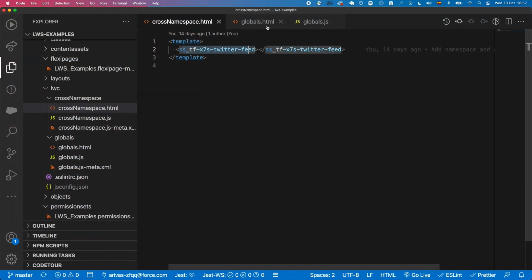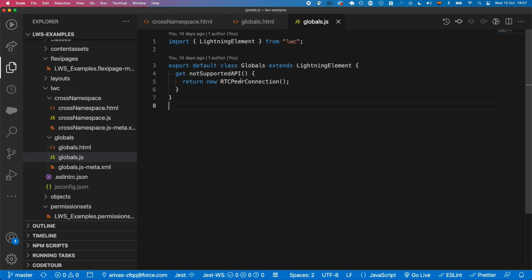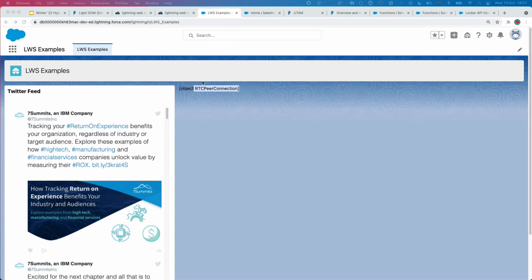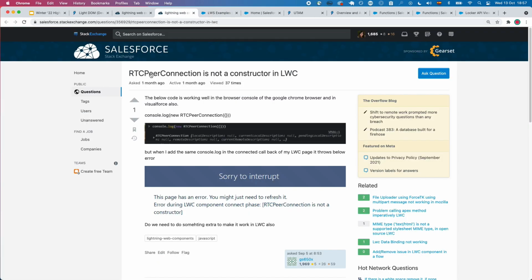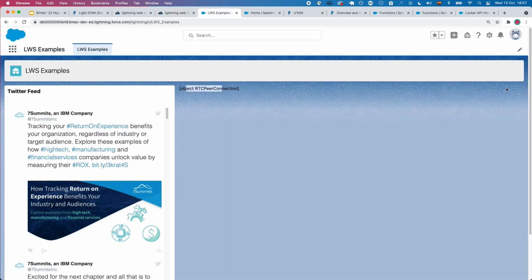Because I created a component, this one here, in which I'm trying to instantiate that API. And when Lightning Web Security was deactivated, this was firing an error. However, now I'm able to log this. I know it's not a fancy example. I'm just trying to show you that I'm able to access this API as if I was in the regular DOM environment, right? I'm able to do it, not like before, in which I was getting this error saying RTCPeerConnection is not a constructor.